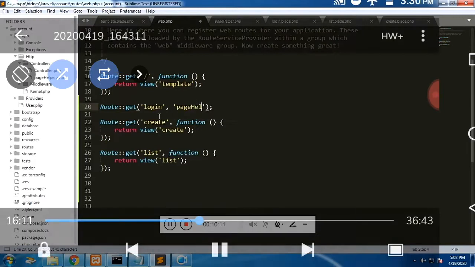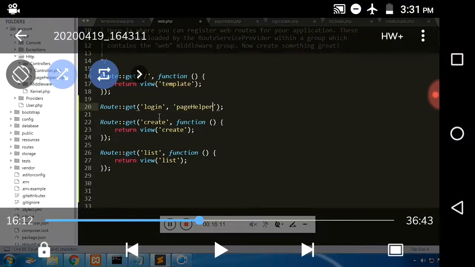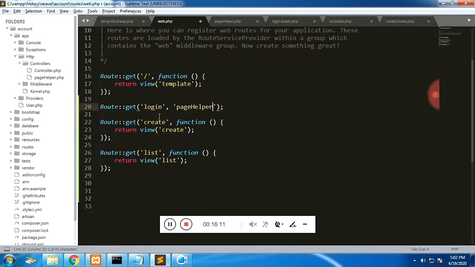What I'm going to do is, when there is a URL request for login, Laravel needs to look for the function in the controller. Here our controller page is PageHelper. Previously, as you can see on the create route, when there is a request for URL create, Laravel will run the second parameter, that is, it will return the view. But this is not the right way. We have to write this function inside the controller. That's what I'm going to do.